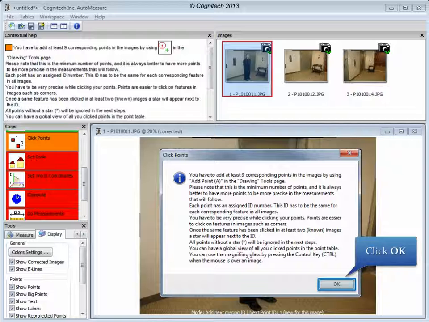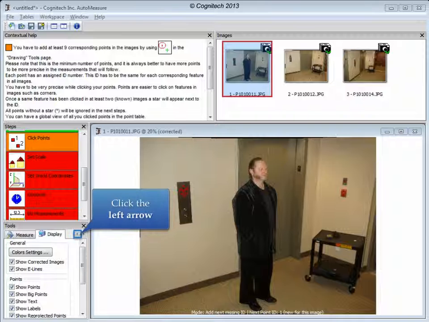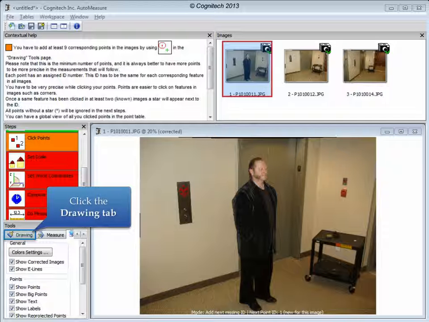We are now ready to start placing points. Click OK to move on. Click the left arrow to go back to the Drawing tab. Click the Drawing tab to open the Drawings tool.